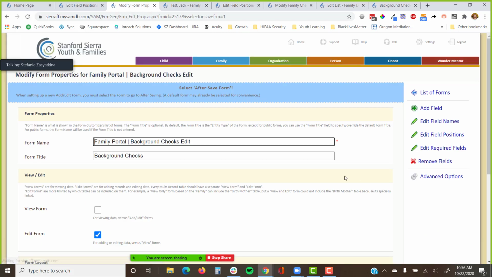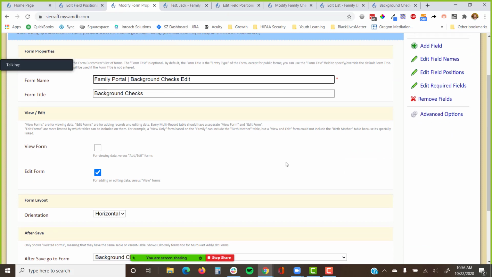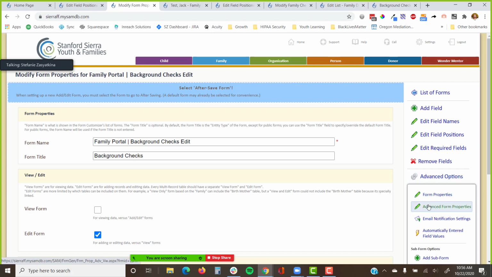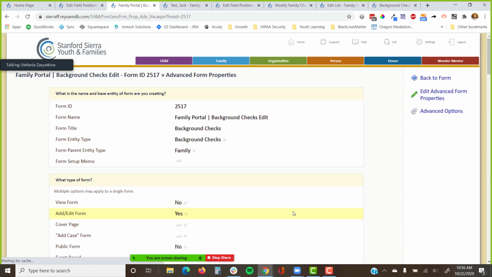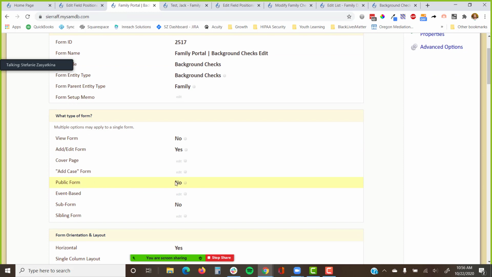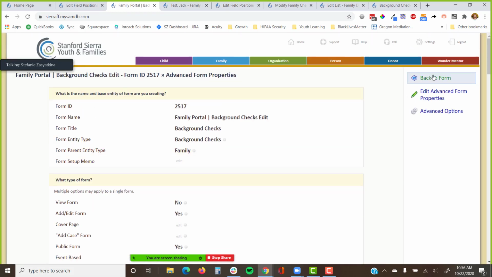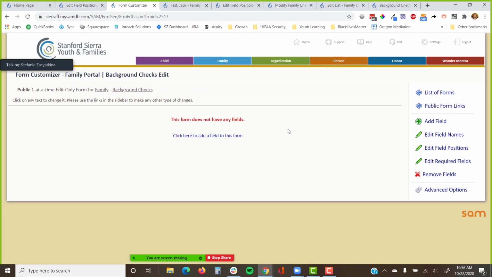So on here though, I'm going to ignore this for a second. I'll have to go and set that up. But I want to make this a public form first. So I'm going to advanced options, advanced form properties, and then where it's a public form, I'm going to set it as yes. So now I will actually have different options for my after save form than I have today.